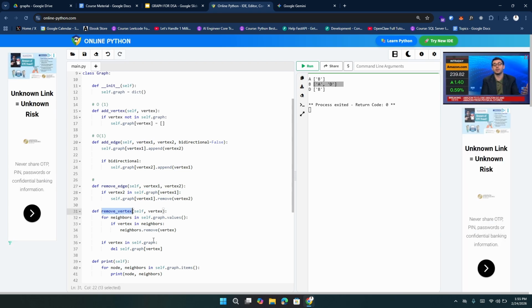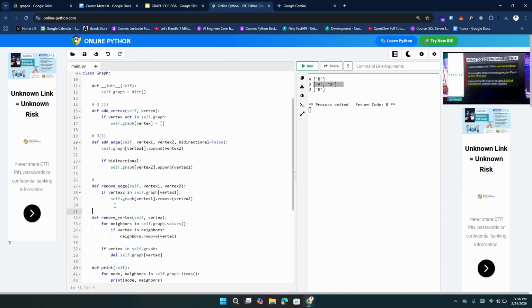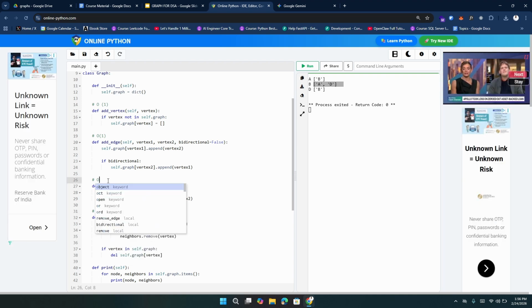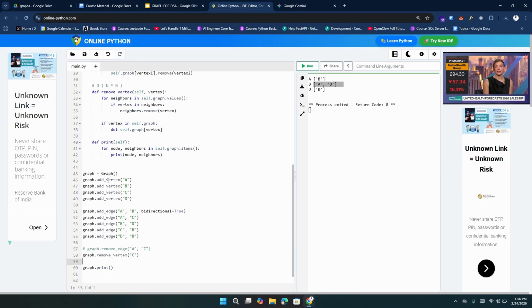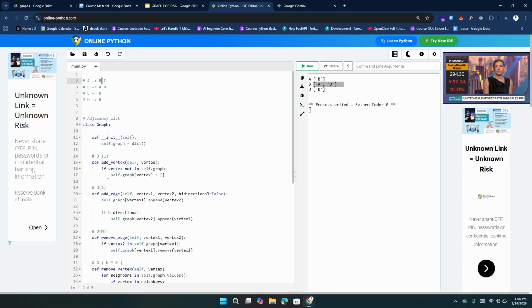And in case of remove vertex, we need to go through each and every neighbor for each and every element. So if this is a dense graph, then there can be n into n different connections. So this will have a time complexity of big O of n into n, where n is the number of vertices, and in this case it is also the big O of n when we are removing the edges. Okay, so these are the different methods that we have for adjacency list.